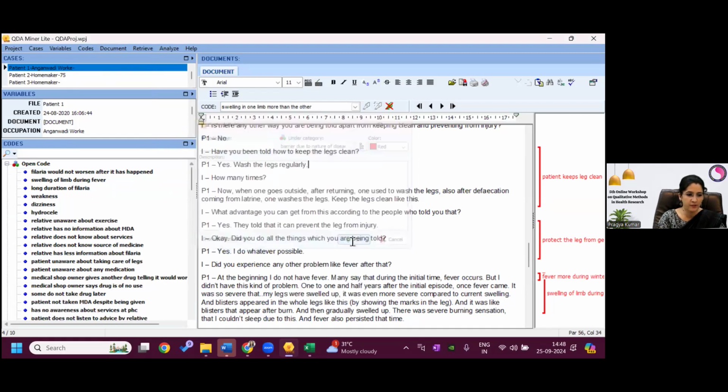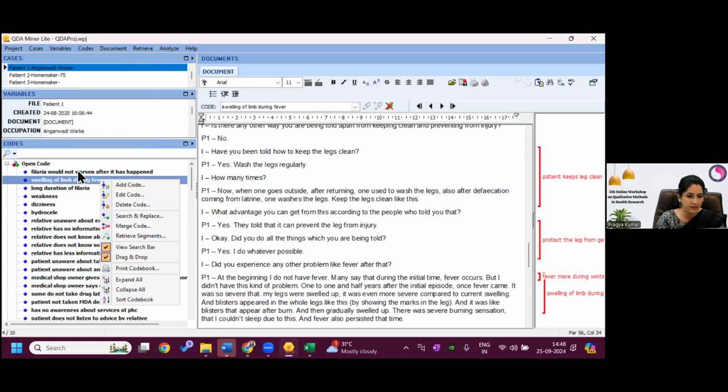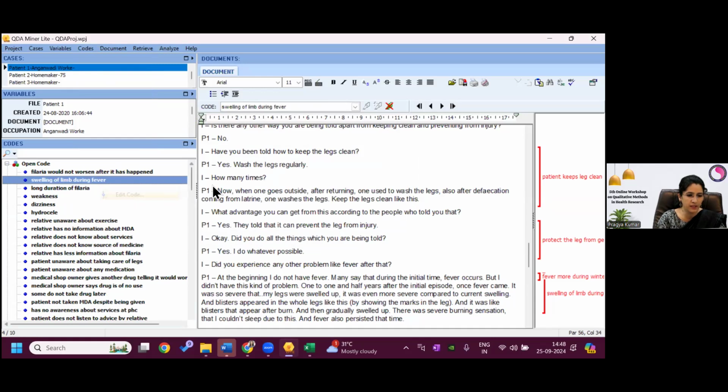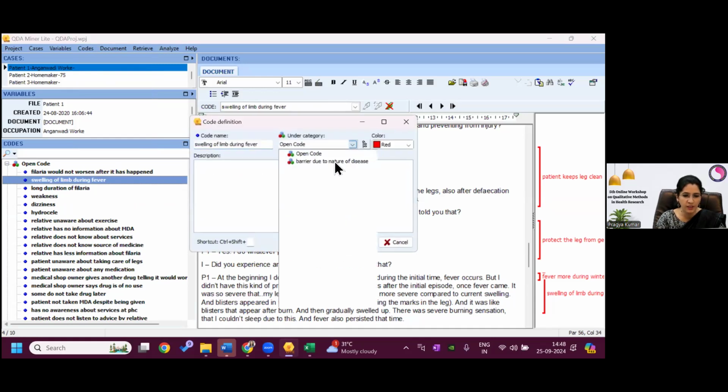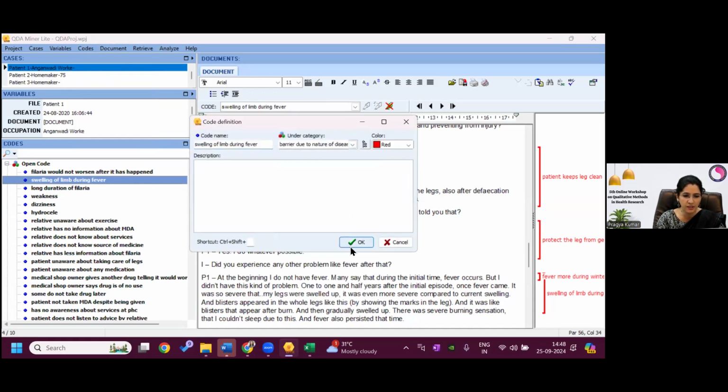And then I'll press OK. So this has gone. Filaria would not worsen after this happened. No, this is not fitting into that. Swelling of limb during fever. Again, if you right click here also, it will be like edit code. You can go here, select the barrier due to nature of the disease, press OK.